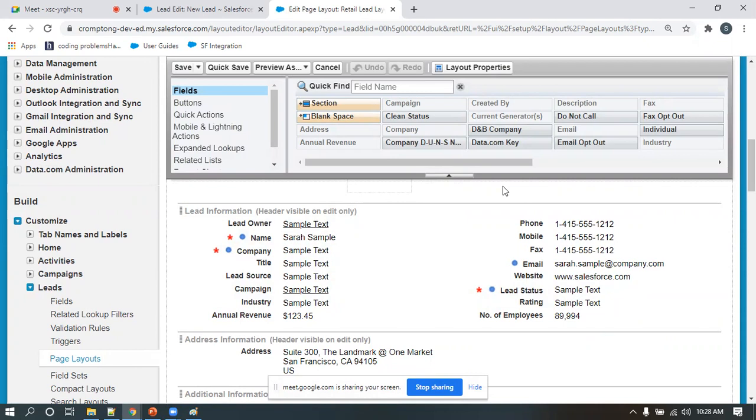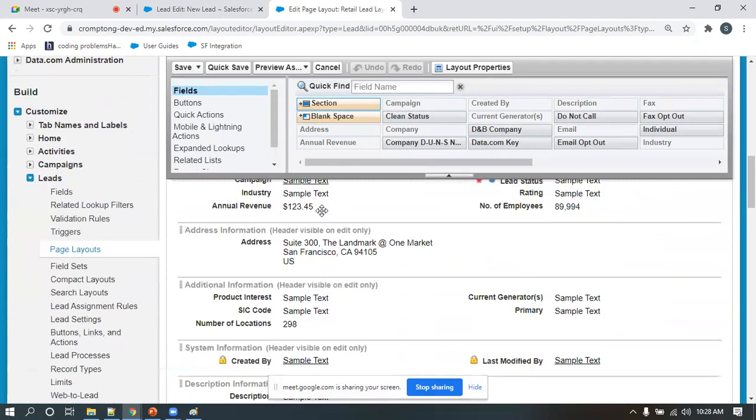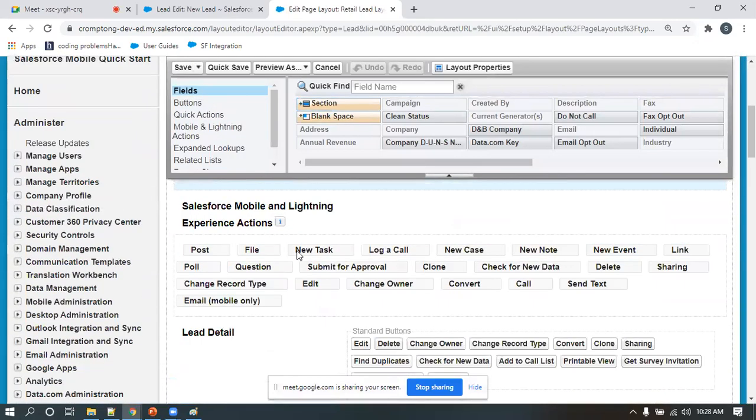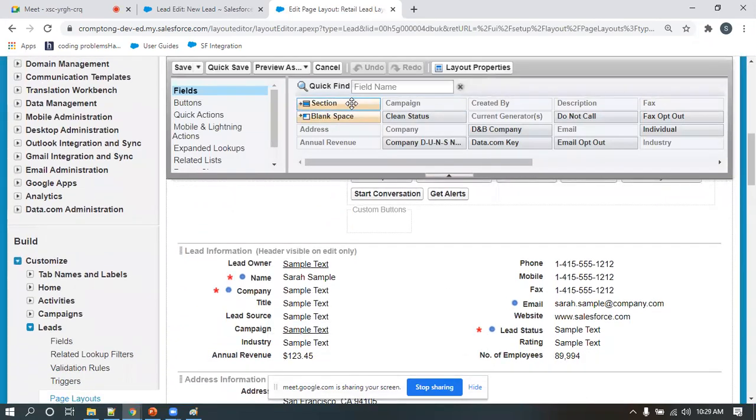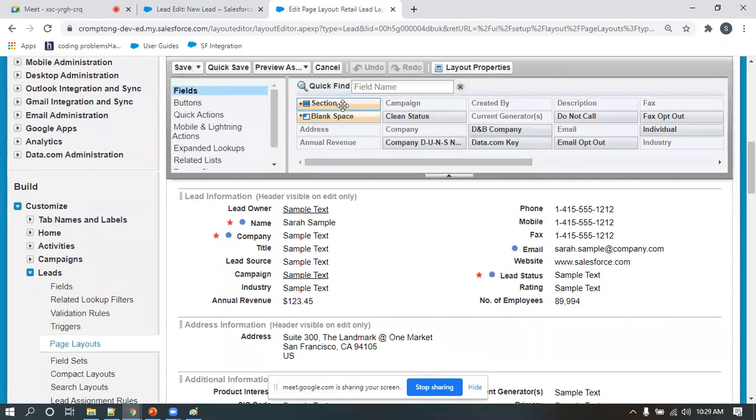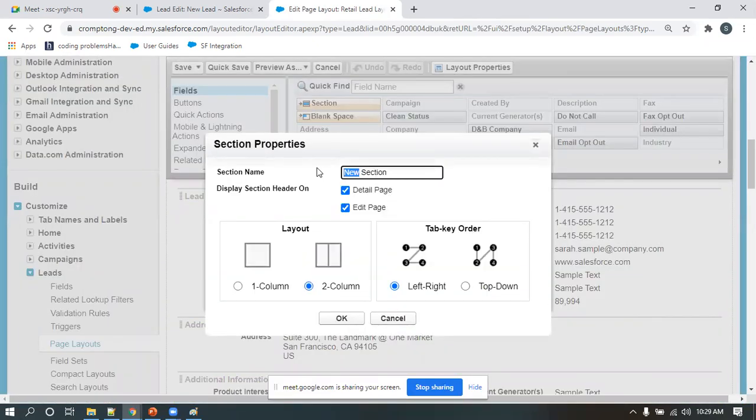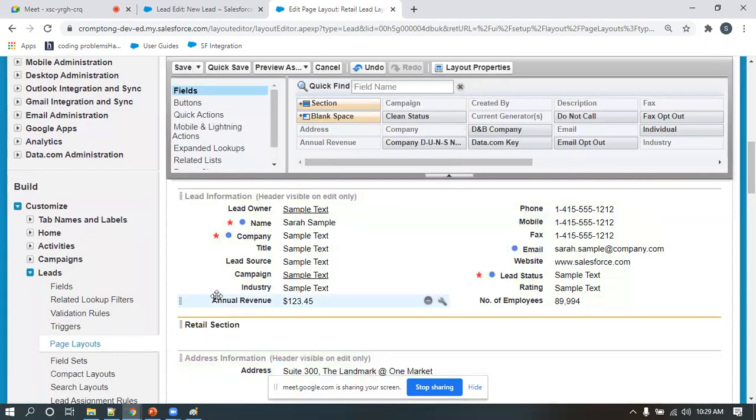So let me try to create it. I will create my own separate section. It's a very simple drag and drop option for you. Just click on the fields. So there is a section here. If you want, you can drag and drop it. I just place it here and I'm giving a section name, retail. I gave it as a retail section. If you want to place two columns or one column, you can do whatever you want. Okay, I just created my own section.